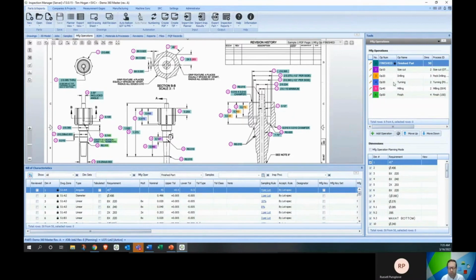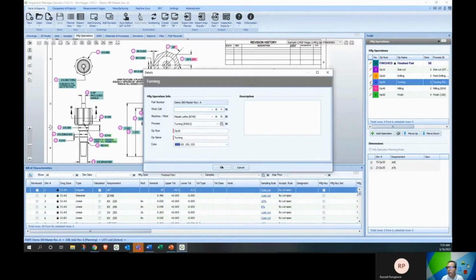So we have our manufacturing operation set up over on the side over here. And we can see that we have drilling, turning, milling, what have you, but also the process ID is identified. Let's go into one of these so you can see what I mean. So this was our same exact screen we were in before, but this has a process in it now. We identified the process as our turning process.